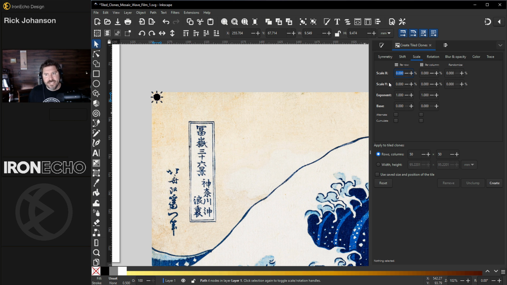For scale X and scale Y, why don't we make it a random change in size by 25%? And you have to do both. If you only do one, it'll warp the object. So 25% X, 25% Y. Rotation, let's add a variation there too. We'll randomize that 25% again, just so we'll spin a little bit as it goes through.